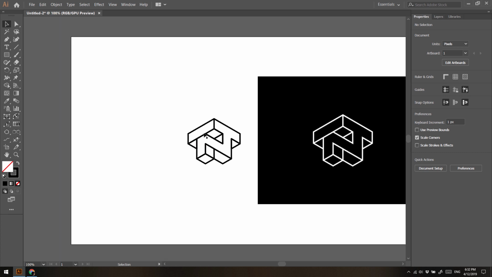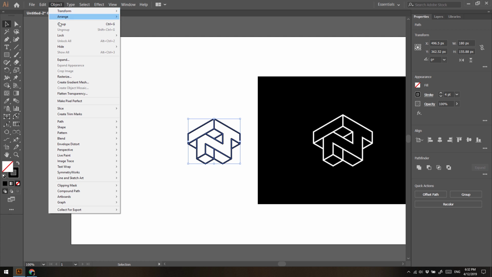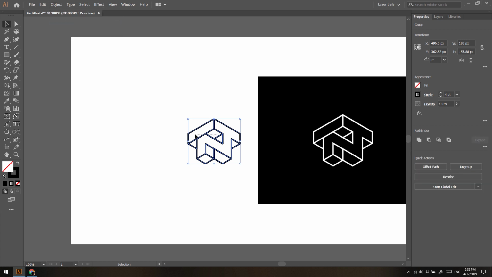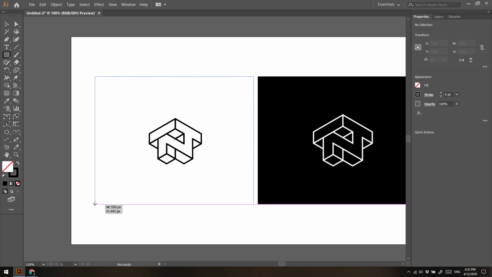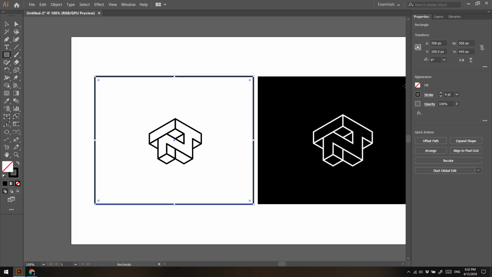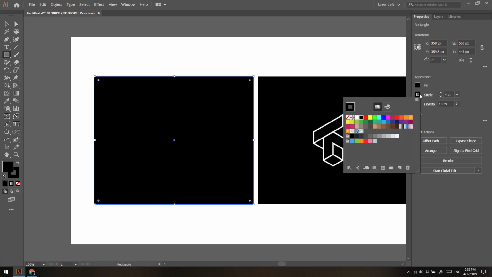And the last step is to select everything, go to Object, and group them together. Now I have a group of shapes together. I'm going to here and selecting Rectangle tool, draw something like this, and fill it with the black color. Remove the stroke because we do not need to have a stroke for this one.